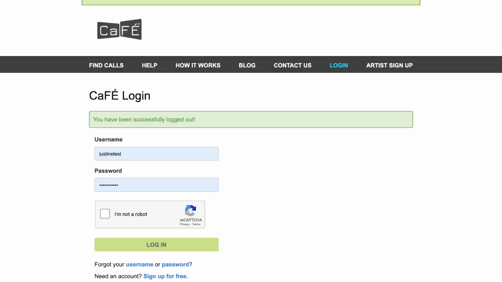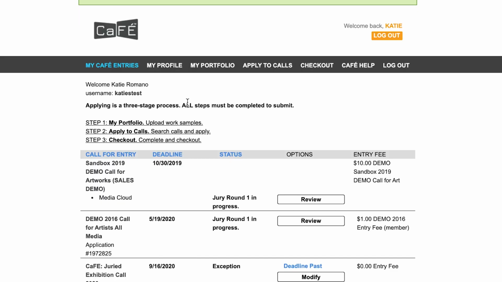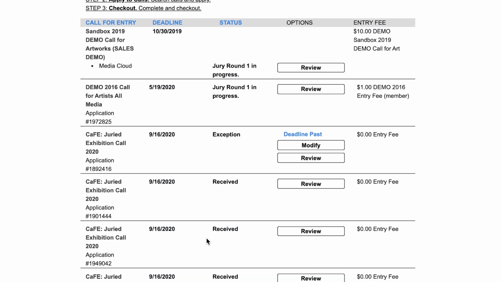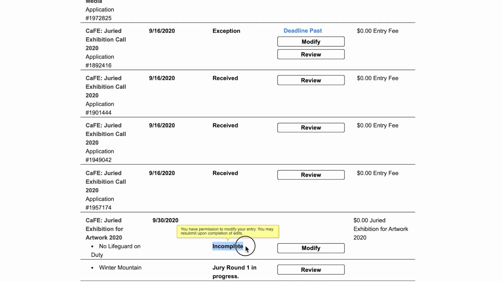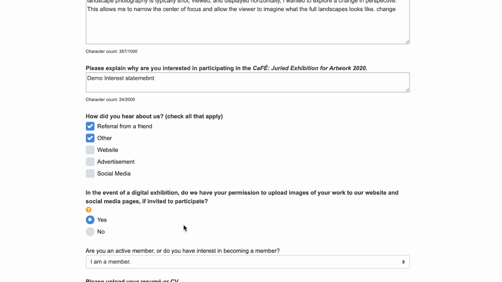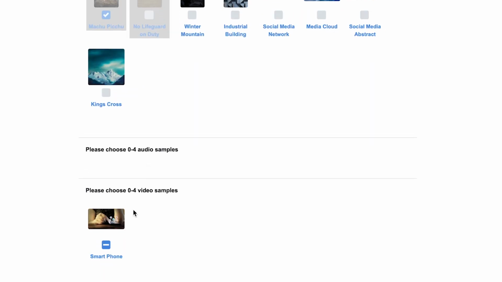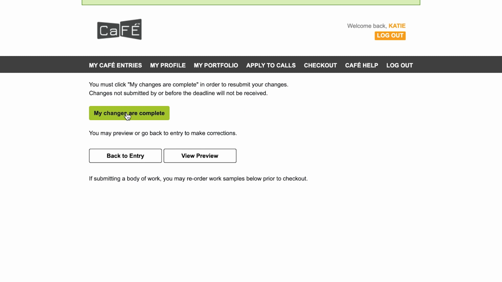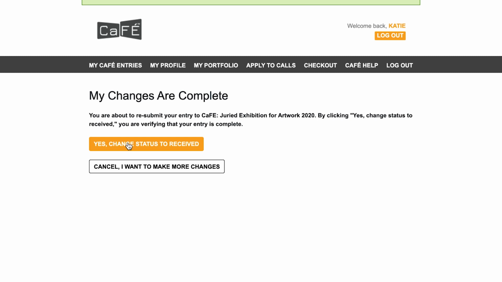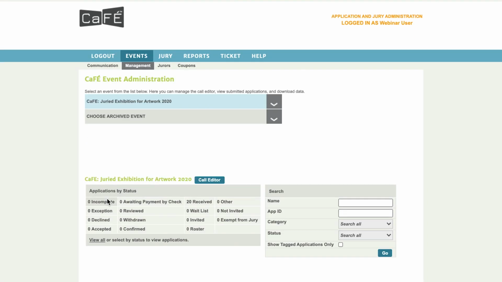So I'll go to the artist side here. Okay, so on the entries page, you can see here that we've got an application in the incomplete status. And even though our jury status is in progress, she's still able to modify the application. They can go in there, make any changes. Once they make their change, they can save it and then resubmit it. And I can do that here, where it changes to received. Yep, you'll see now that she's not in incomplete anymore, she's in the received status.